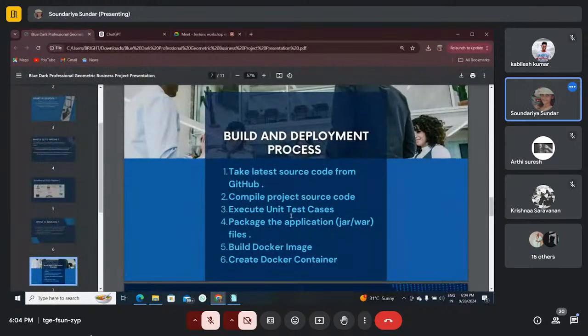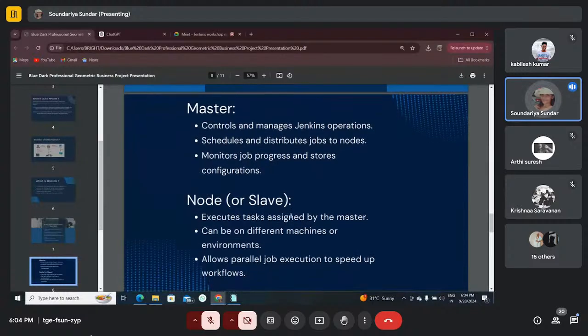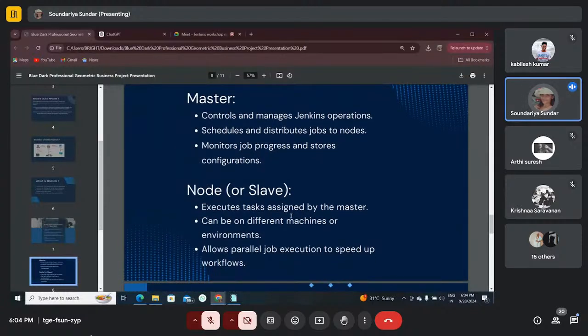So this is all about Jenkins. What's the role of Jenkins? Now going on with Jenkins architecture. Jenkins architecture fully depends upon the master and node concept. From the name itself, we can understand what is master and what is node. Master is nothing but the main machine, and node is the assistant of that main machine.